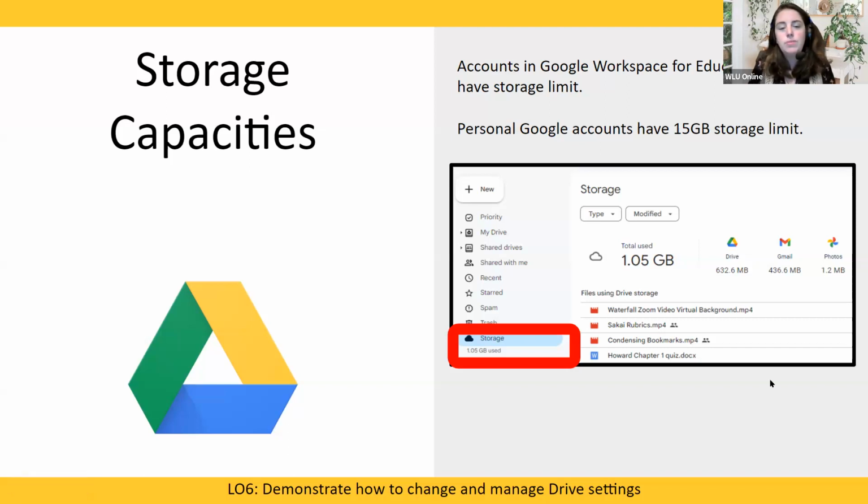So if you noticed on your drive, this little number down here, it just tells you how much you are currently using. And it's for all of your Google stuff for your account. So your drive, your email, if you have anything in photos, it's kind of giving you a breakdown of where some of your stuff is.